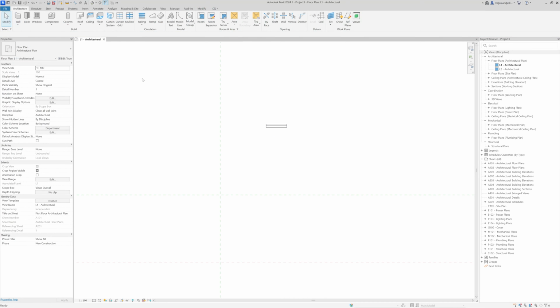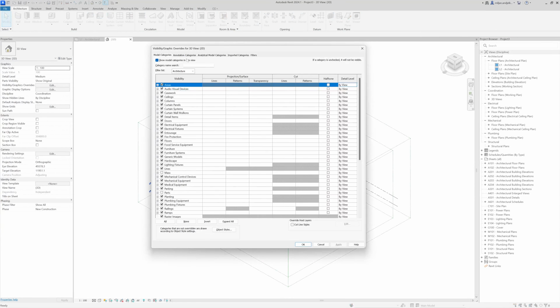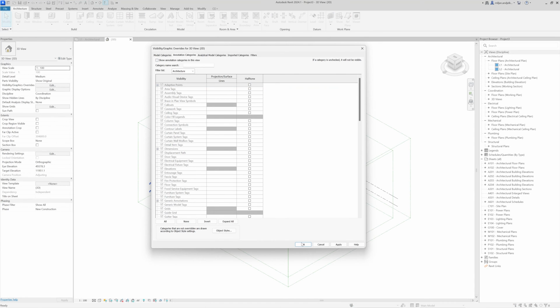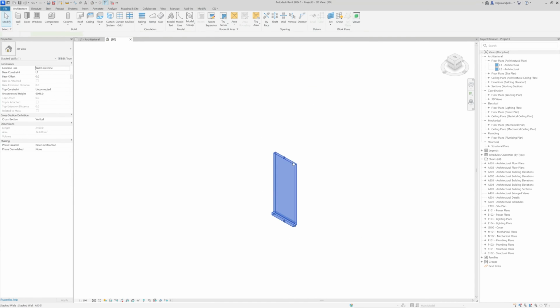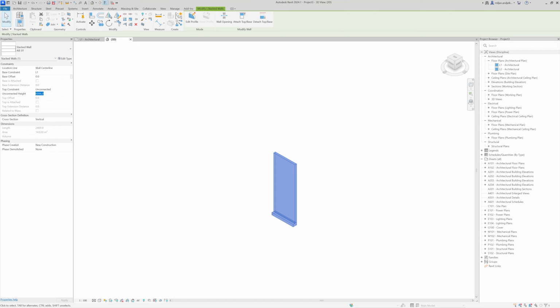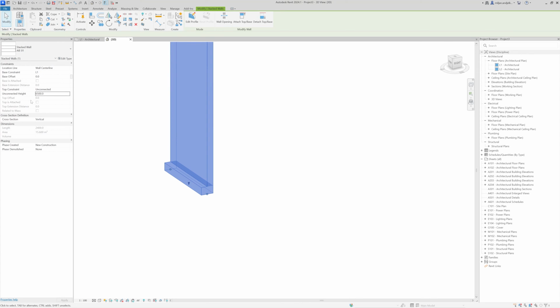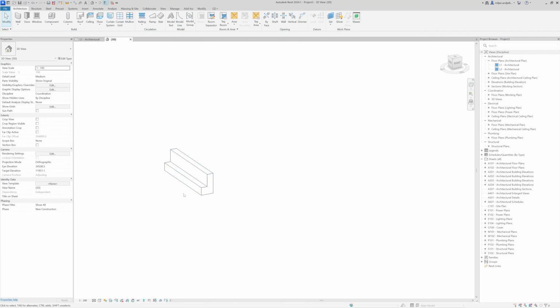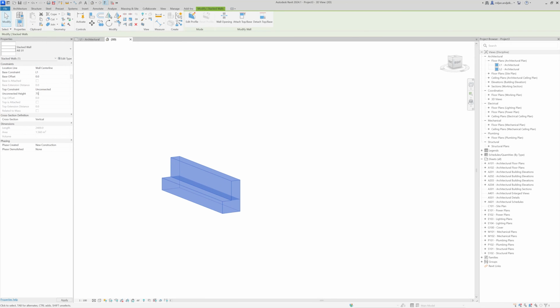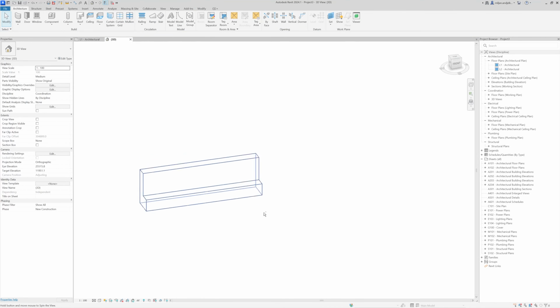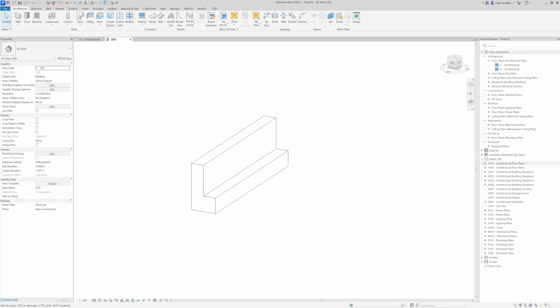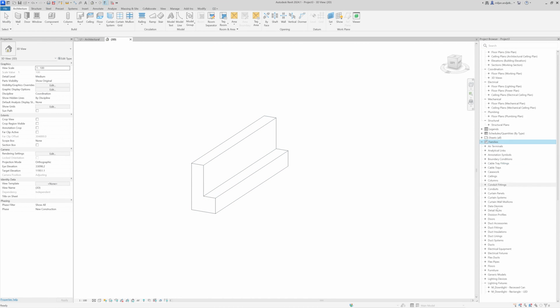Let's just create a 3D view without annotation categories. And I'm going to select the wall and we'll make a total height of, let's say, 900. So let's see how it looks. Maybe it's going to be 650. So yeah, maybe 750 will be better. Yeah, this seems fine.